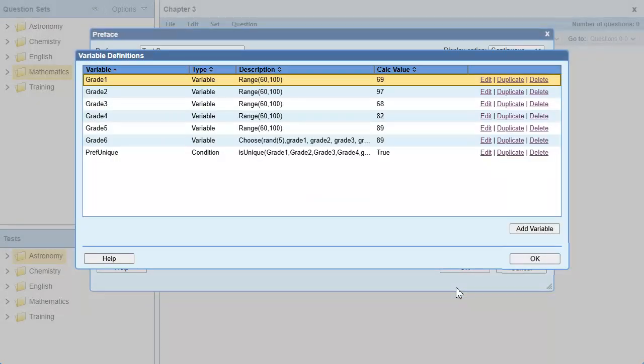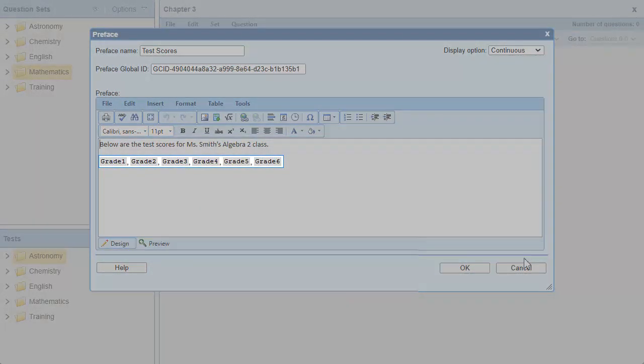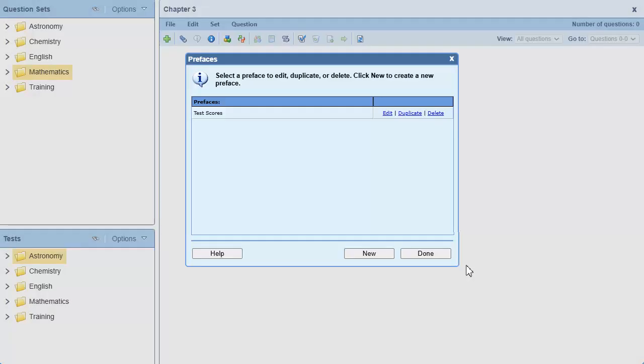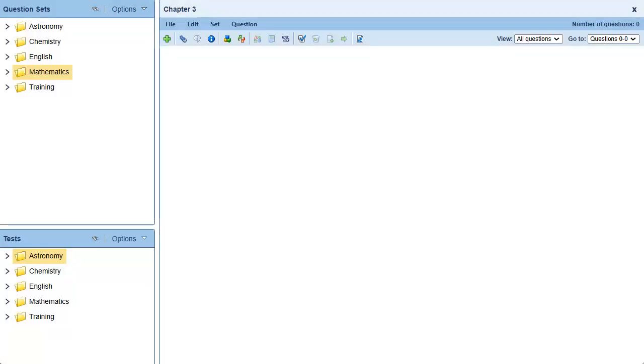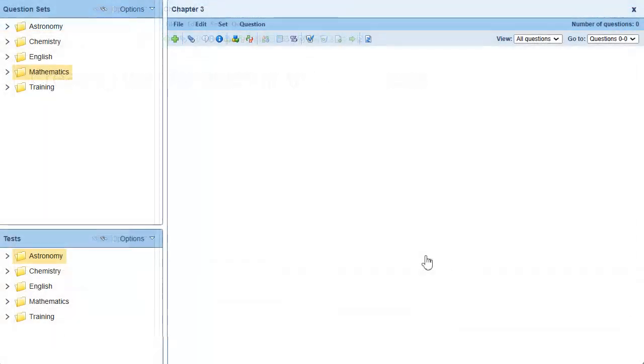Those are the variables I've created in the preface. When I assign this preface to a question, I'll have access to all of these variables from within the question. I've inserted all of my grade variables into the text of the preface. Now that I have my preface, let's look at how I can use it to create some questions. Next, we'll assign the preface to a new question and create the question-specific variables.